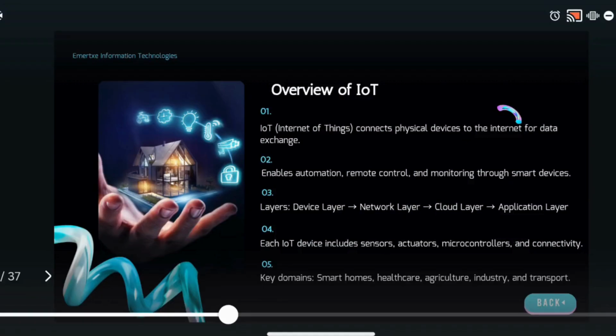IoT systems are typically built with four layers: the device layer for sensing and control, the network layer for communication, the cloud layer for storage and processing, and finally the application layer that interacts with the user. We see IoT everywhere today, from smart homes and wearable health devices to industrial automation and agriculture systems. The goal of IoT is simple: to make systems smarter, faster, and more efficient by connecting everything together.